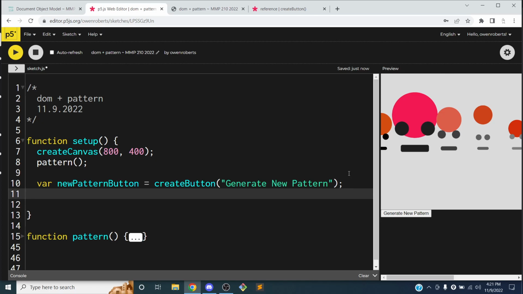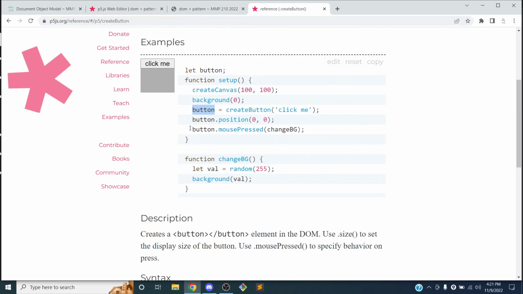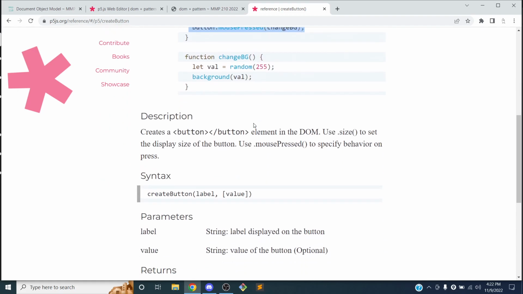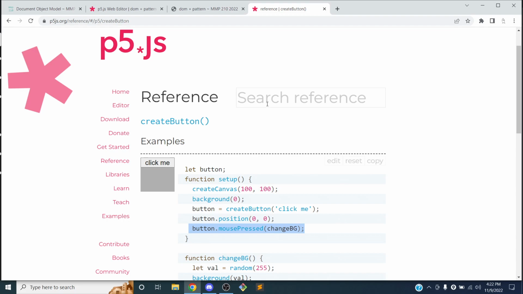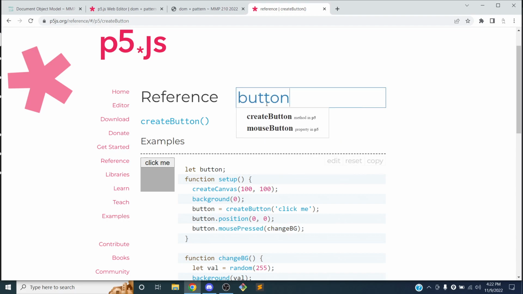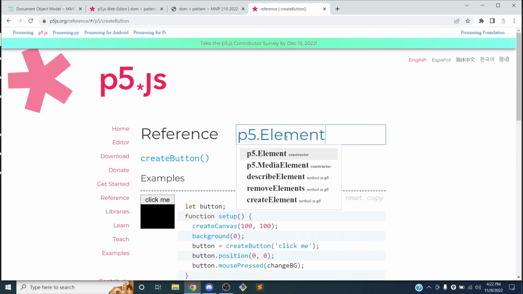So once I have a reference there, I'm going to say new pattern button. And what I'm going to do is add an event. So let's go and see if P5 will tell us what type of events we can do. There's one here in the example. It says button.mousePressed. So that's a good example of an event. Let's see if there's any others. Let's go to button, and it doesn't tell us anything here. Let's see if we can find anything under P5 element.